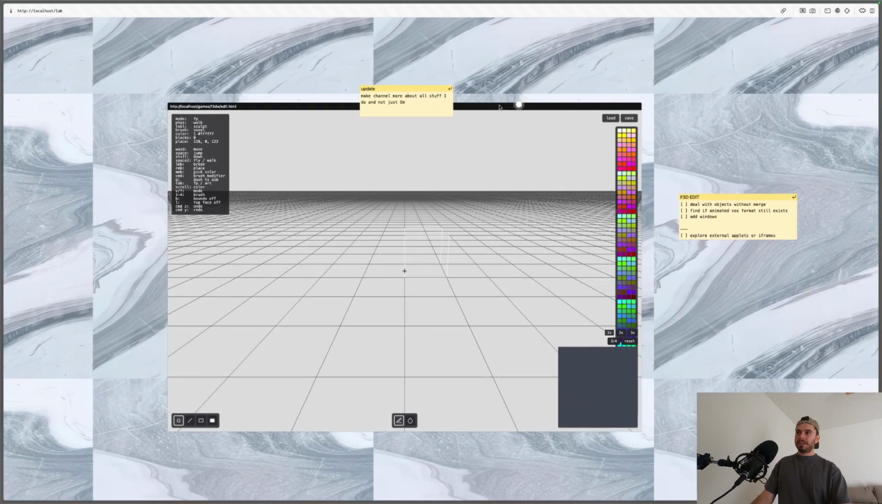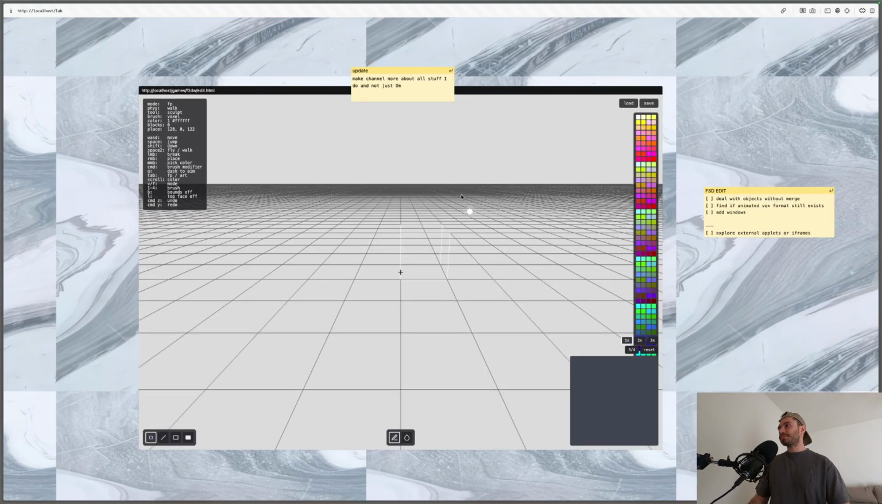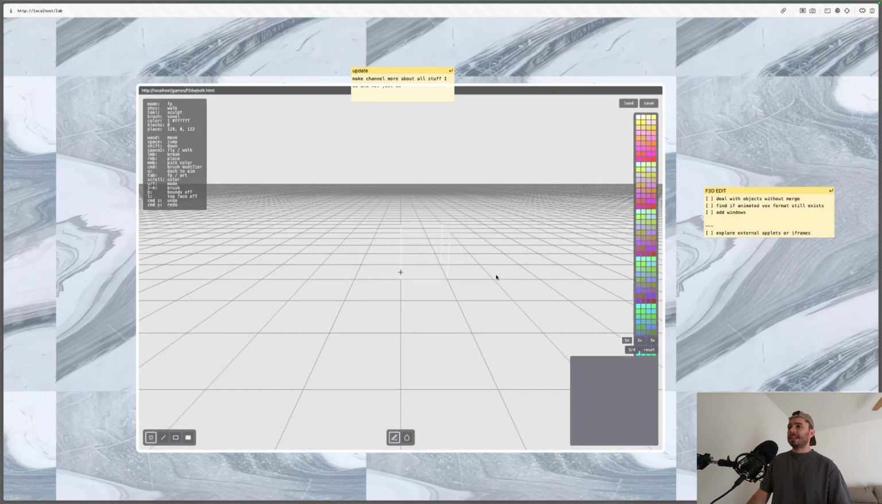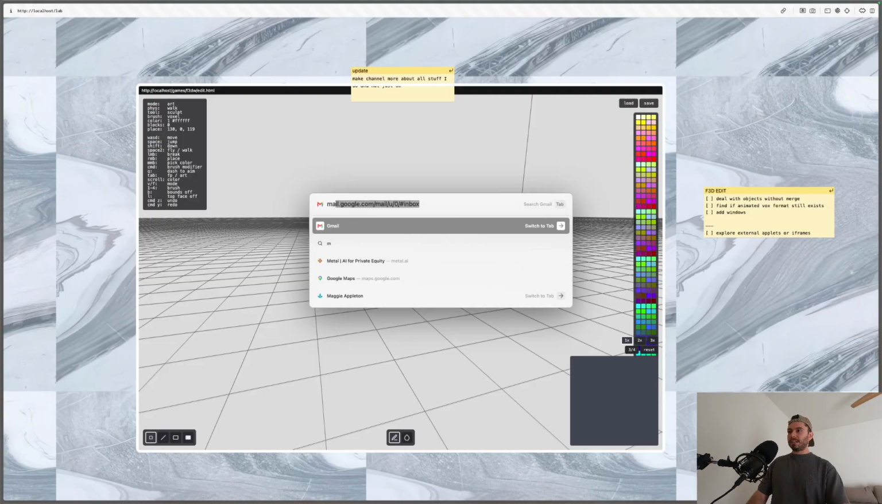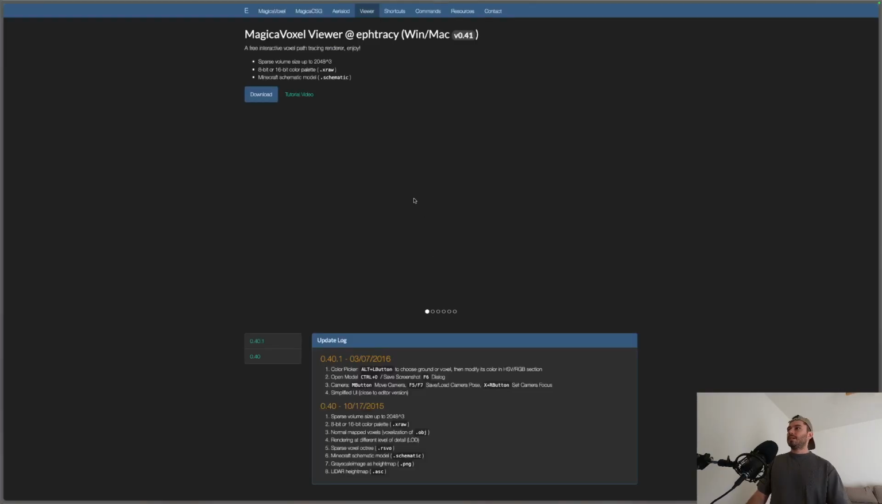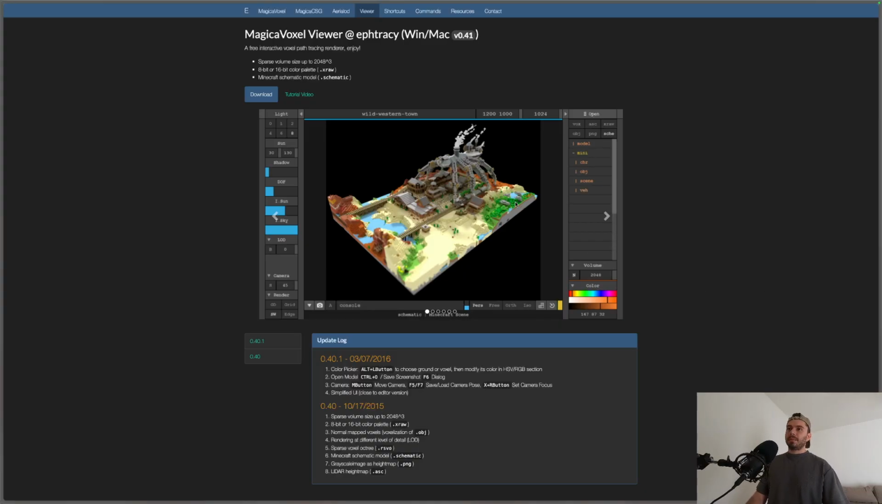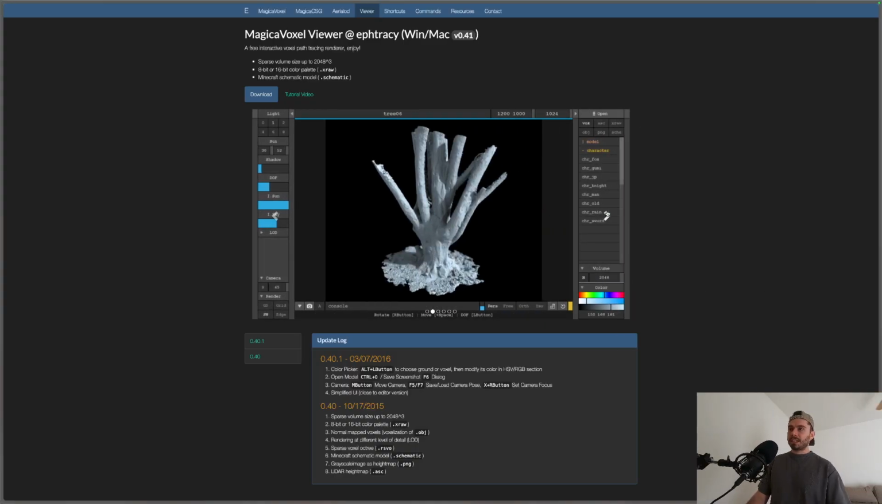For example, this thing here is a voxel editor. There's this thing called MagicaVoxel, which is just a voxel editor. I mean, this is the viewer, so it's a different thing.